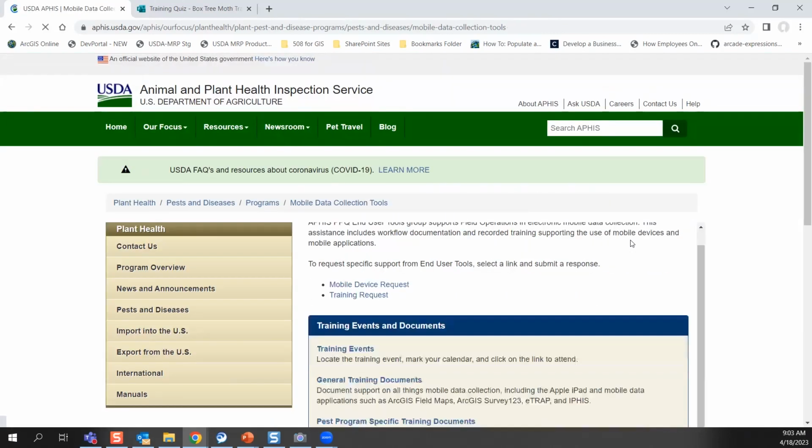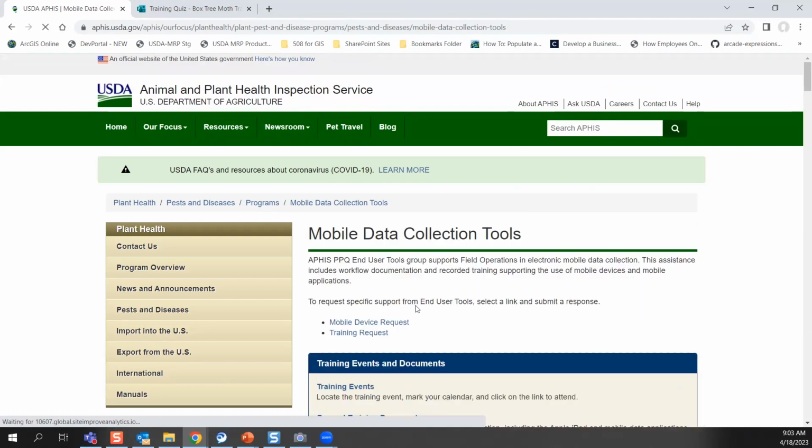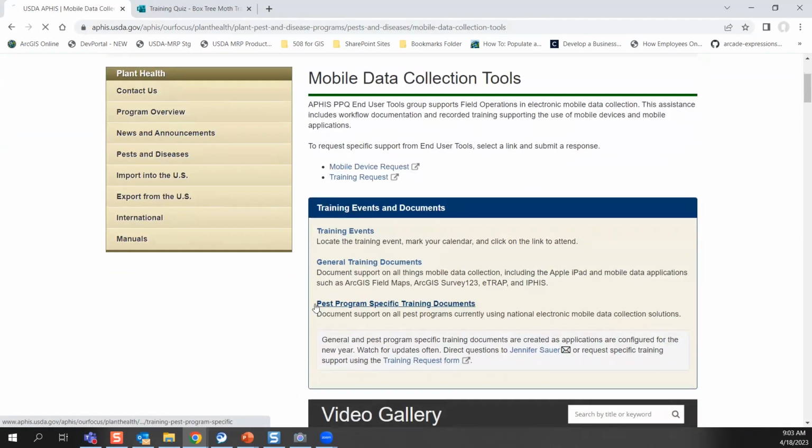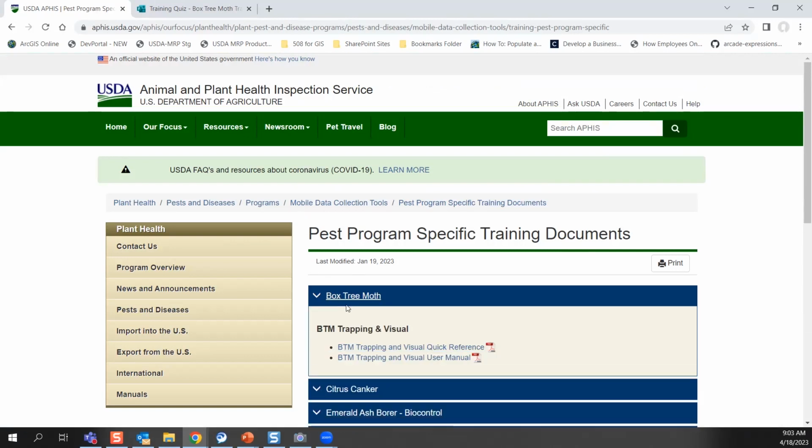Going back to this main page, I'd like to point out also the pest program specific training documents. And I'm going to pop over there to show you, you also have box tree moth documents that will help you. So there is a user manual and a quick reference guide. The user manual goes into pretty good detail, screenshots, step by step, and the quick reference is like your cheat sheet for the field. So after you feel comfortable, if you like to have a few things out there in the field, these 2 are available to support you.